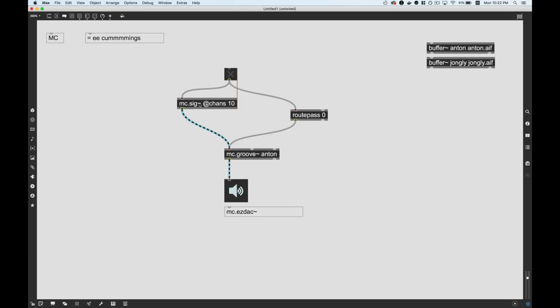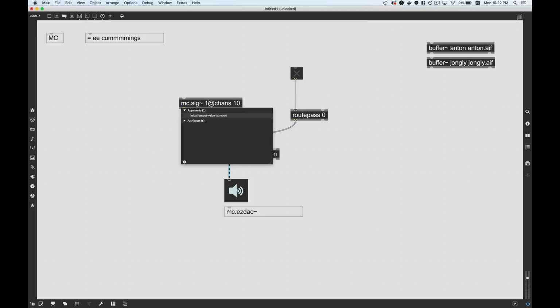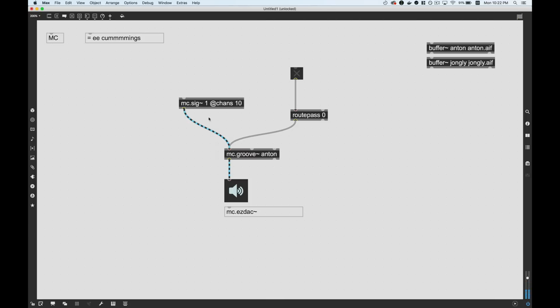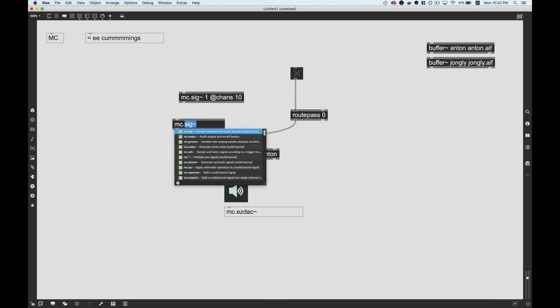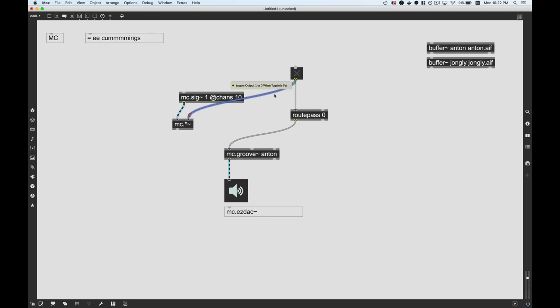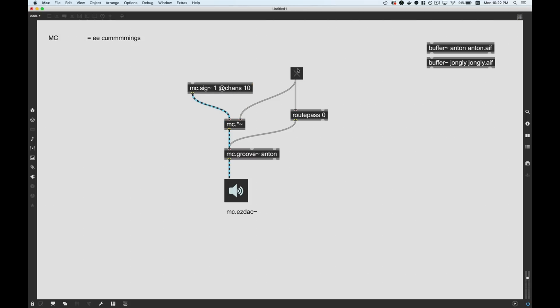So what you can do now, I'm just going to adjust this a little bit, and instead of doing the toggle like this, I'm going to set this to be MC sig 1, and then multiply with mc.times~. Bit of a clumsy syntax there, but what are you going to do? It accomplishes the exact same thing, except in a slightly different way. You'll see why in just a second.